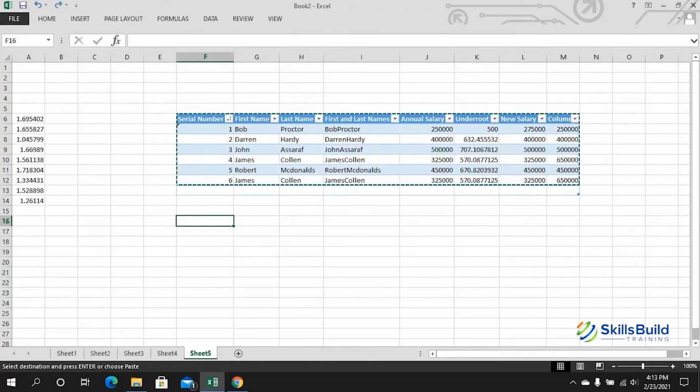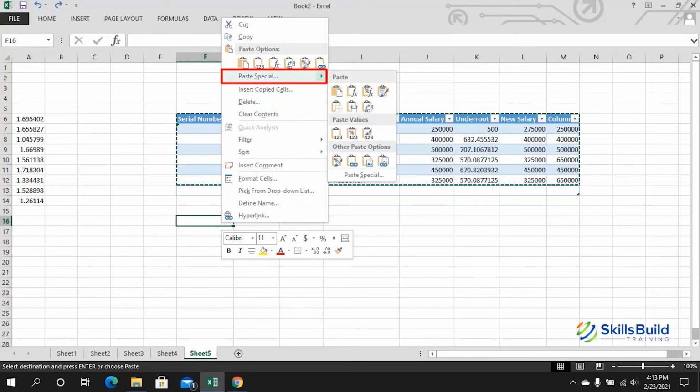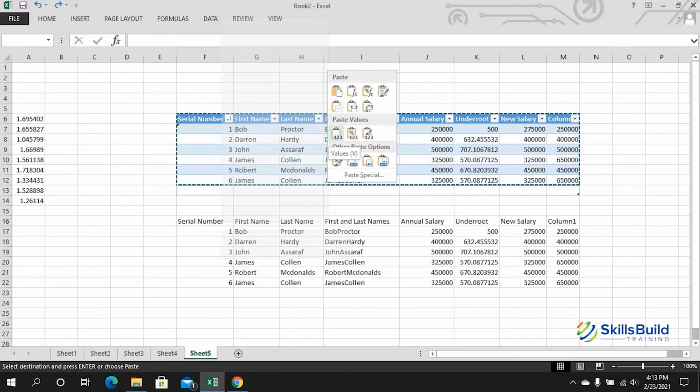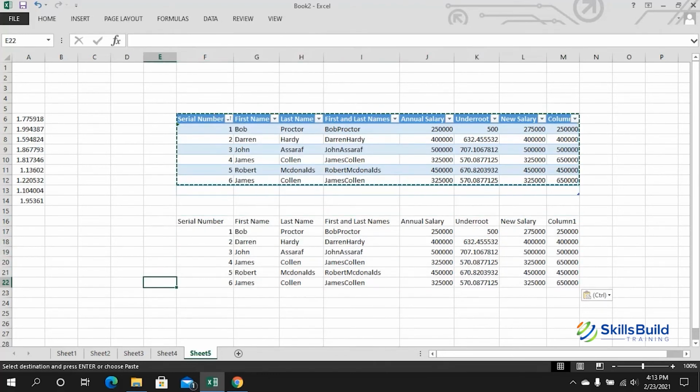Now I have deleted that. And if I want to copy it, I have to copy it first, and then wherever I want to paste, I need to right click there, and then select the paste special option. Then I'm going to go here and select paste values. I'll click it, and here you can see that all values have been pasted successfully.